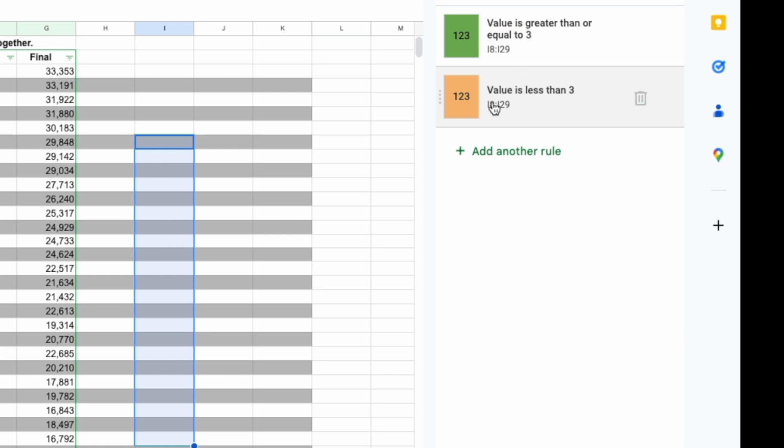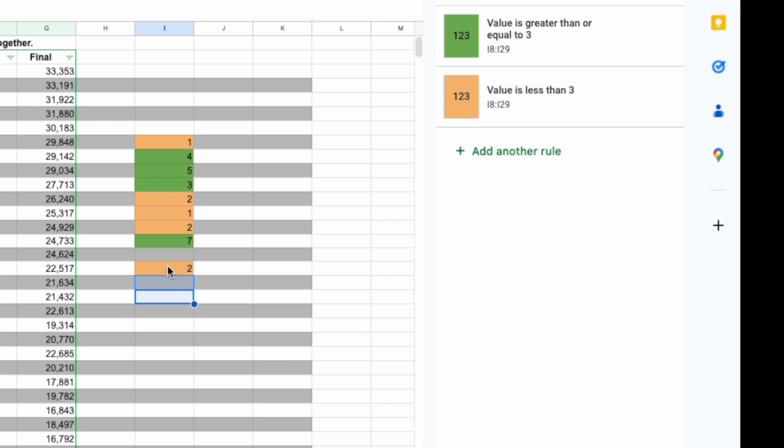All right, so let's see what happens when I start filling out the data in here. You're noticing that as the numbers are greater than or equal to 3, they're green, and if they are less than, they are orange.